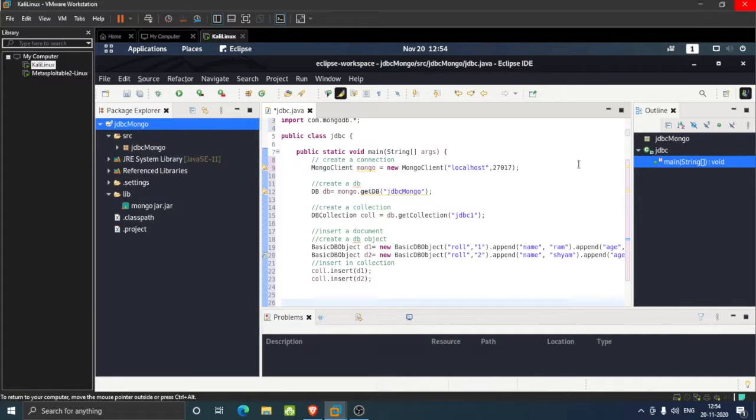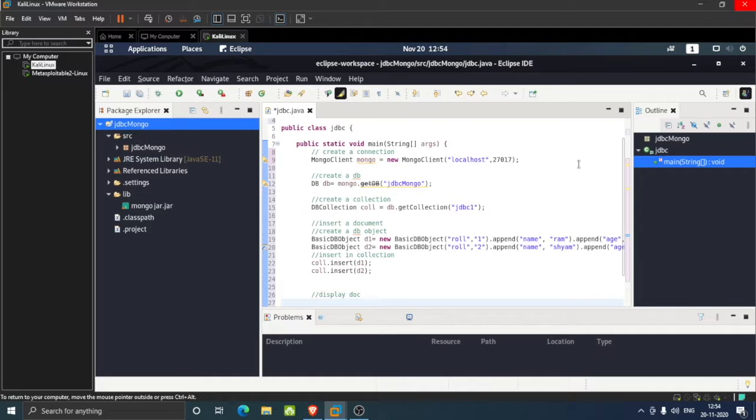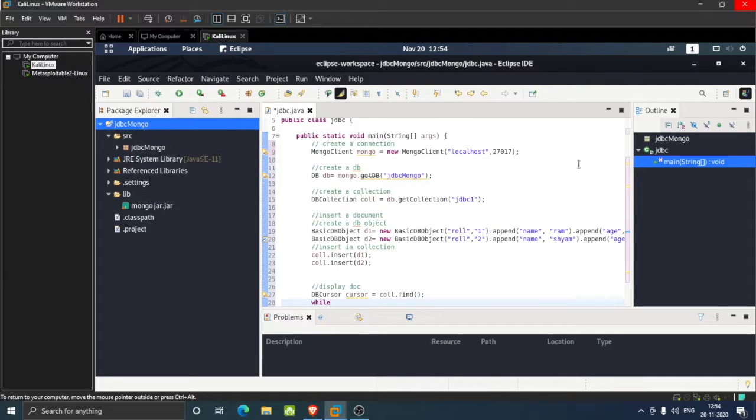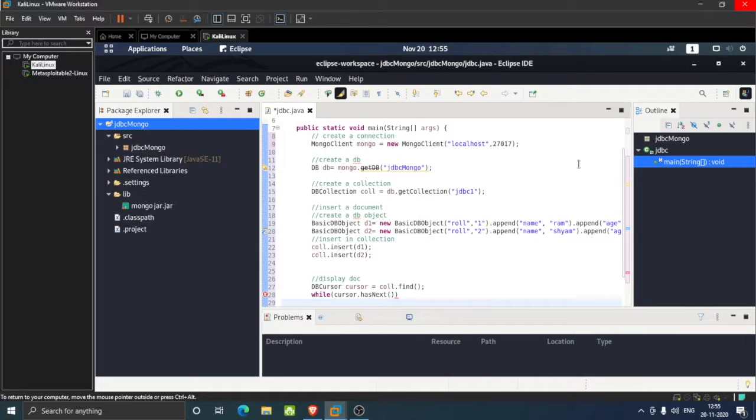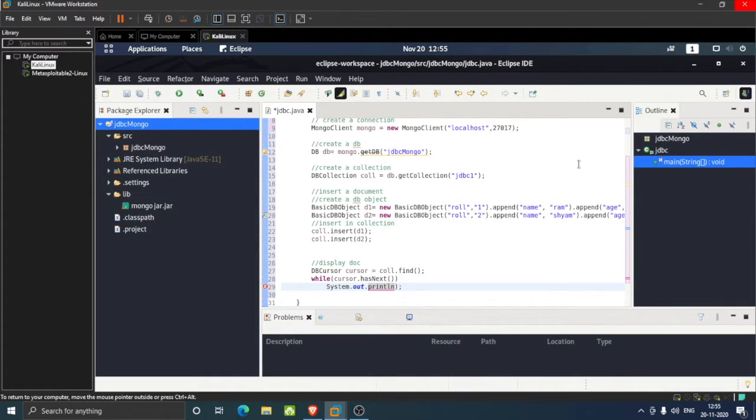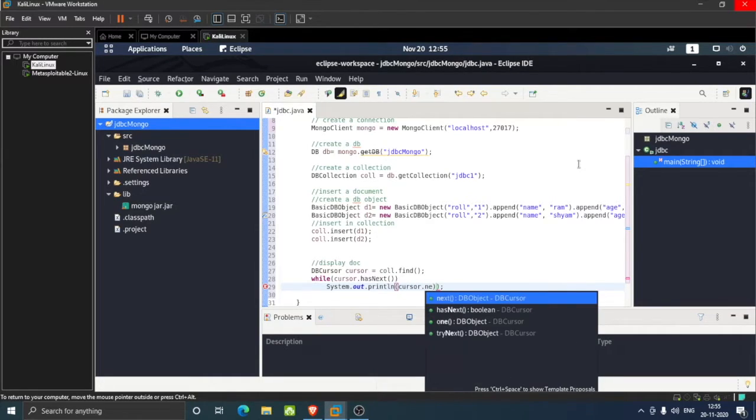Now what we want to do is display the document. So you make a cursor, DBCursor cursor is equal to call.find, and that's it. Now while cursor.hasNext, right, System.out.println cursor.next, yes.